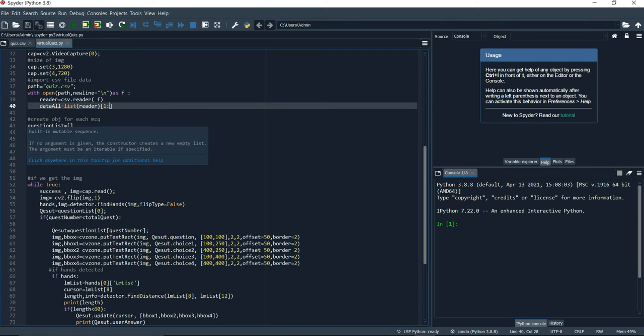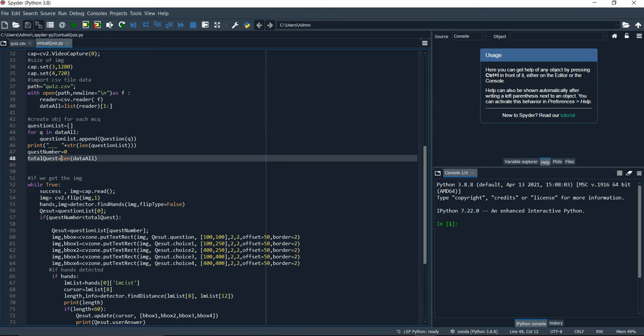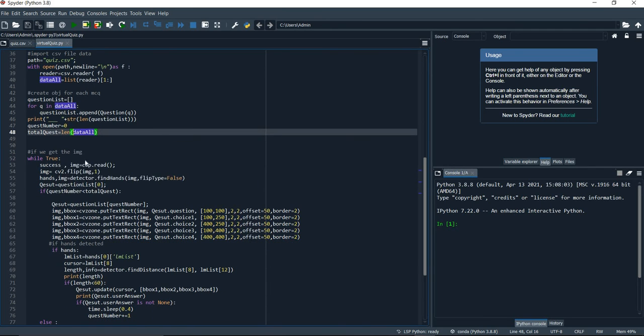And in the question list, this is used to create the object for each MCQ. So this question list will save all the questions. It will start from the first question and go to the last question, that is the length of the question list. We will get to know which is the last question by calculating the length.